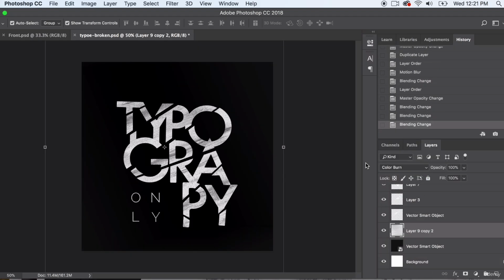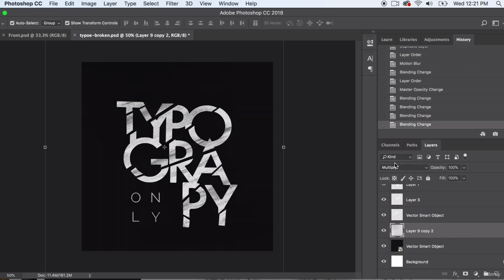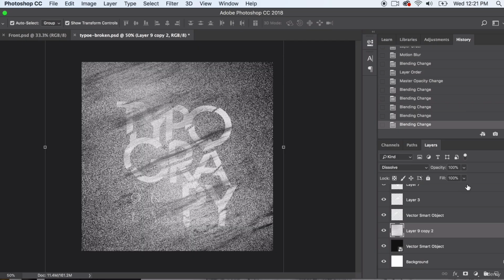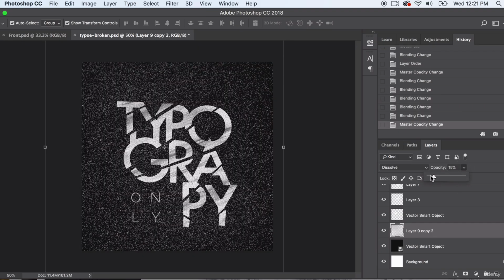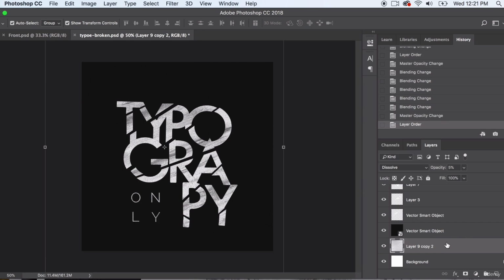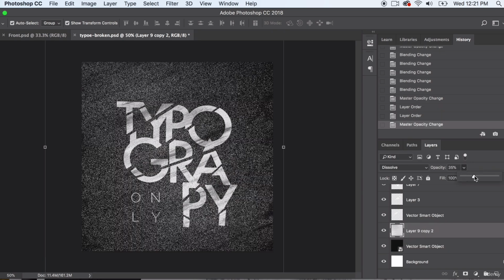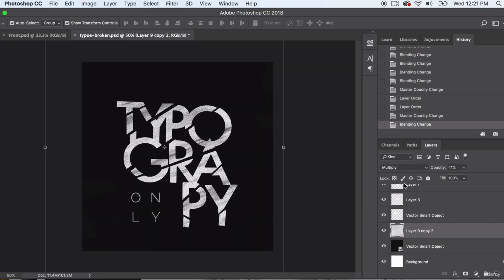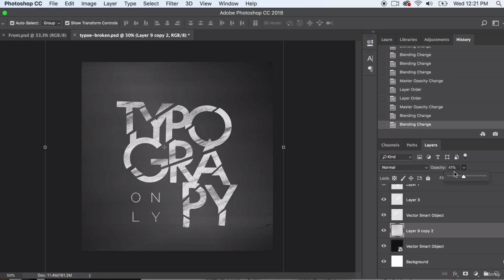Color burn, can't see that at all. Multiply, dissolve. Let's screen that back a little bit. Wow, that is looking really interesting. Okay, let's play around with some other options.